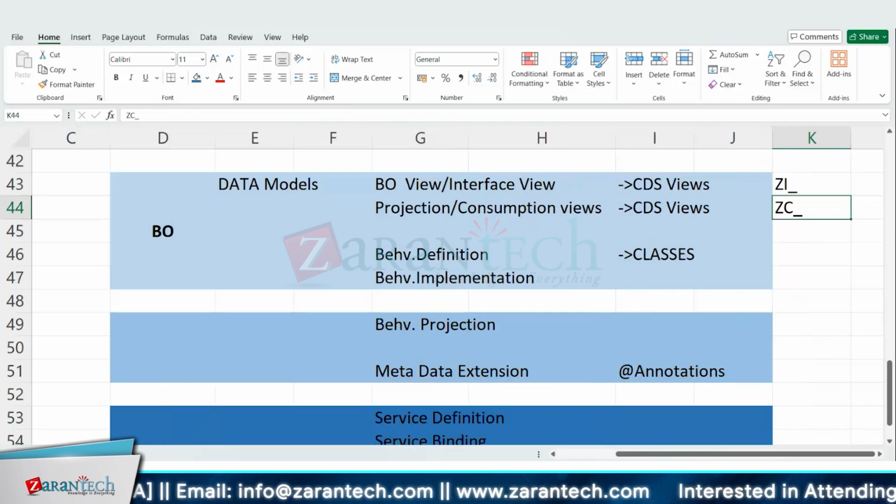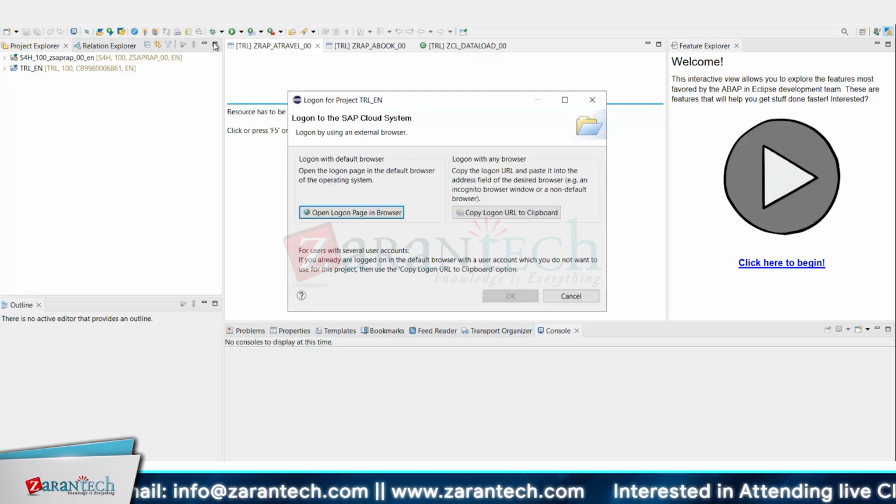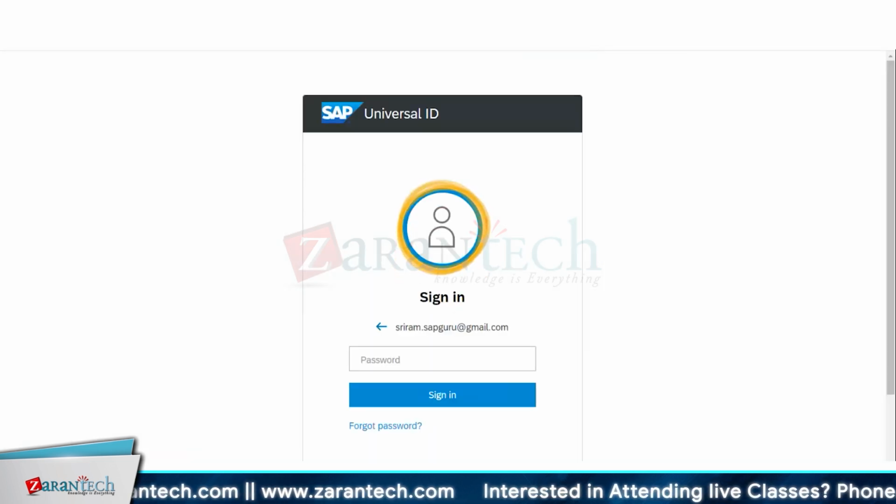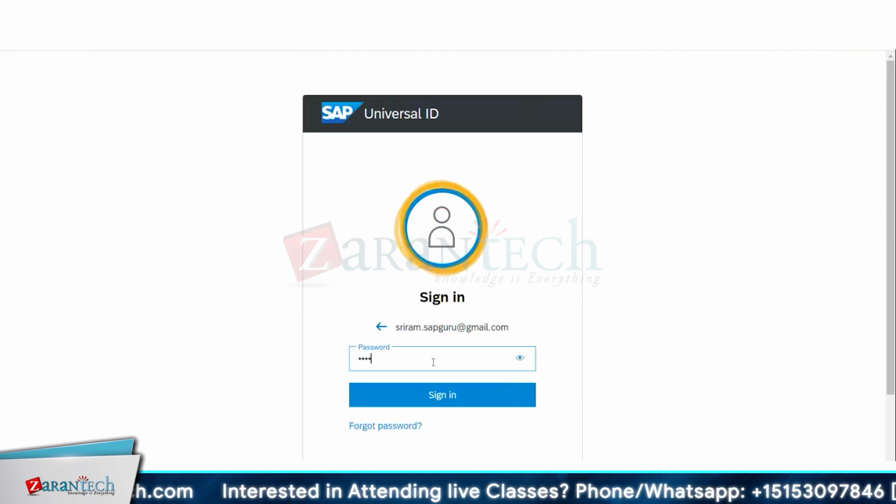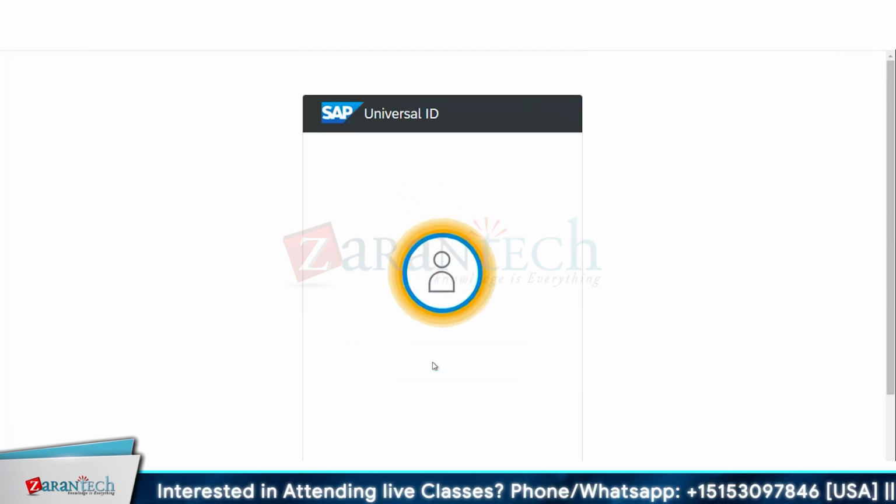I have already opened Eclipse ready for you. Just one question. You said the interface view and the consumption view, right? Is there any relation between them, like 1 to 1 or 1 to many? How is the relation between the consumption view and the interface view?